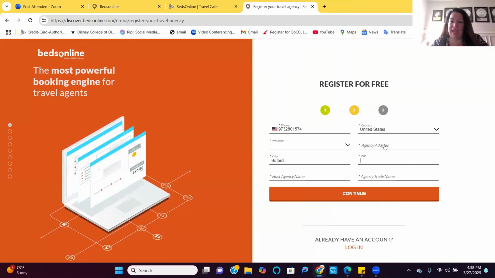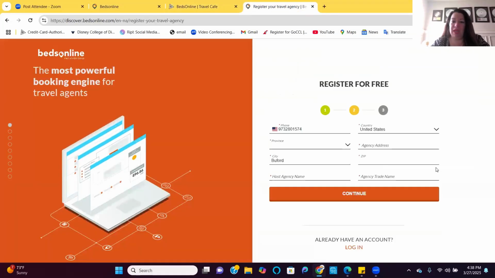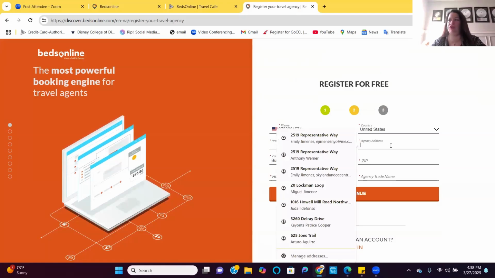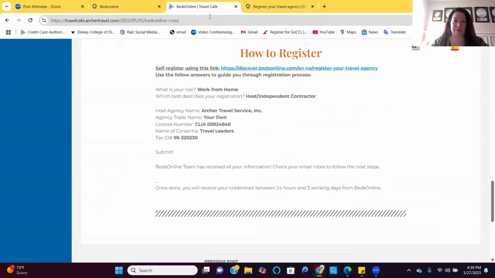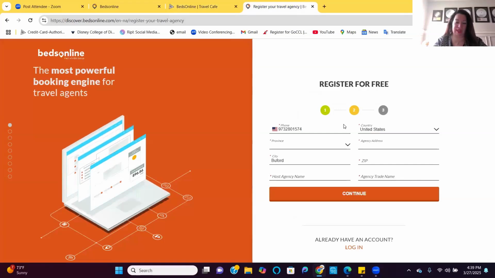All right, so this is register for free, agency address. Let me see what it asks for: agency address, host agency name, agency trade name. I'm going to put my own license number, consortia Travel Leaders Network, and a tax ID number. Okay, all right, so register for free. It says agency address. I guess I'm going to put Archer Travel's address on here. Let me get Archer Travel's address for a second. Let me see if they have it on here. Otherwise, I have my cheat sheet that I'm going to get their address from. Let me just pull it up real quick.